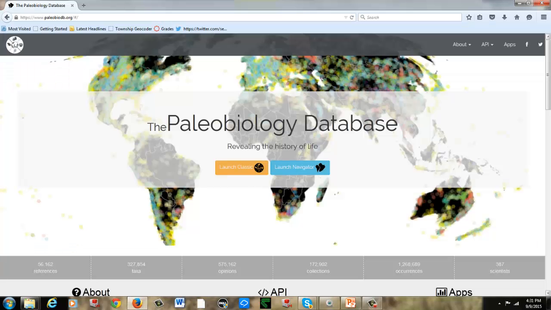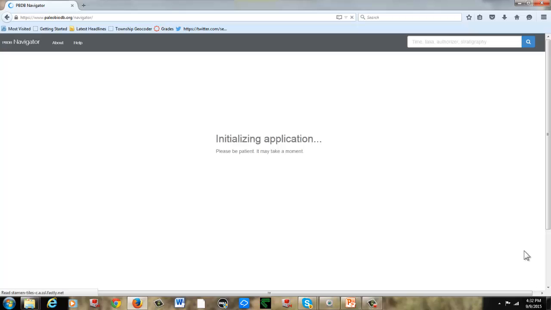So the Paleobiology Database, which is PaleoBioDB.org, when you get to it, there are two different interfaces that you can use. There's the classic version and then the Navigator version. The Navigator version is kind of a glossy app that does a lot of really cool mapping features. It's kind of fun to play around with, but sometimes it can get a little clunky when you're trying to find very specific information. So let me launch into the Navigator and give you a little demo of this.